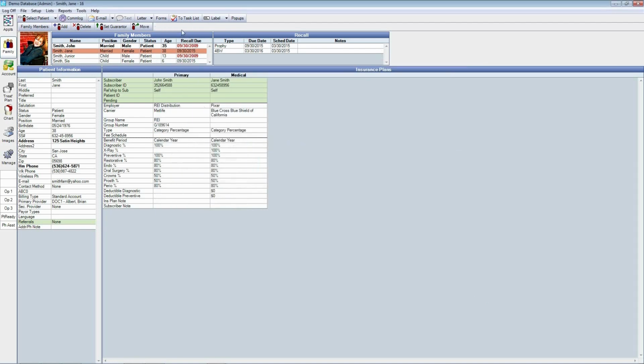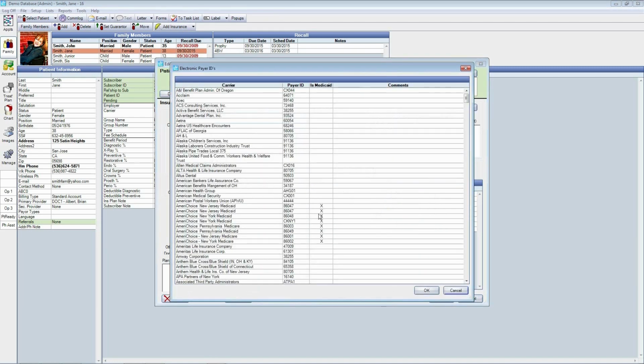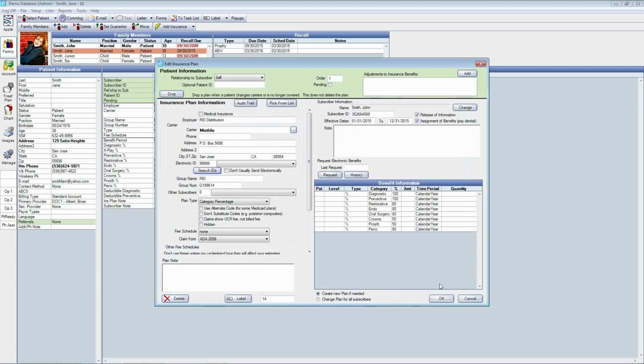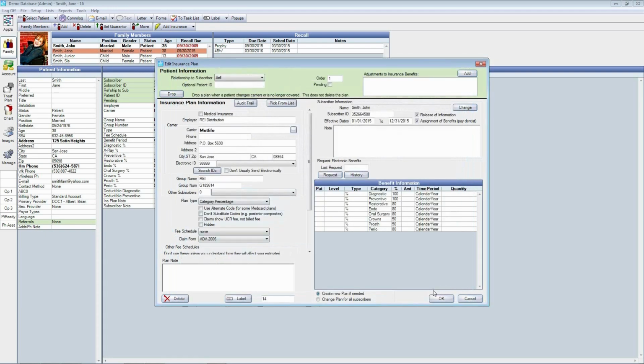Insurance coverage is created here. Policy information is entered. Electronic payer submission IDs are chosen from a preloaded database included in each DentOffice installation. Benefits and eligibility are entered in this area by a double click on the grid. DentOffice also allows for ADA 2006 and 2012 forms, as well as professional or institutional medical claims creation.